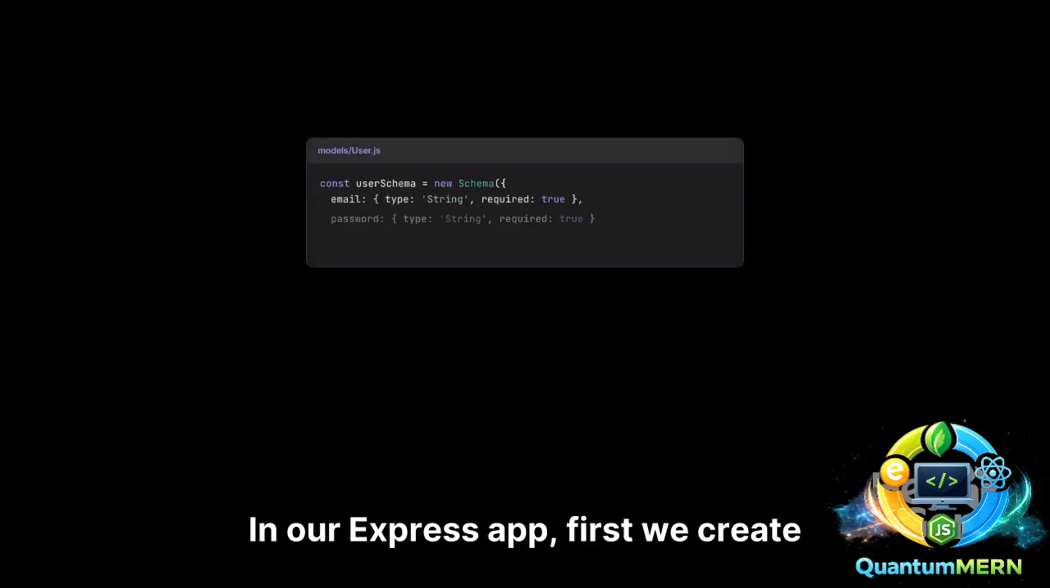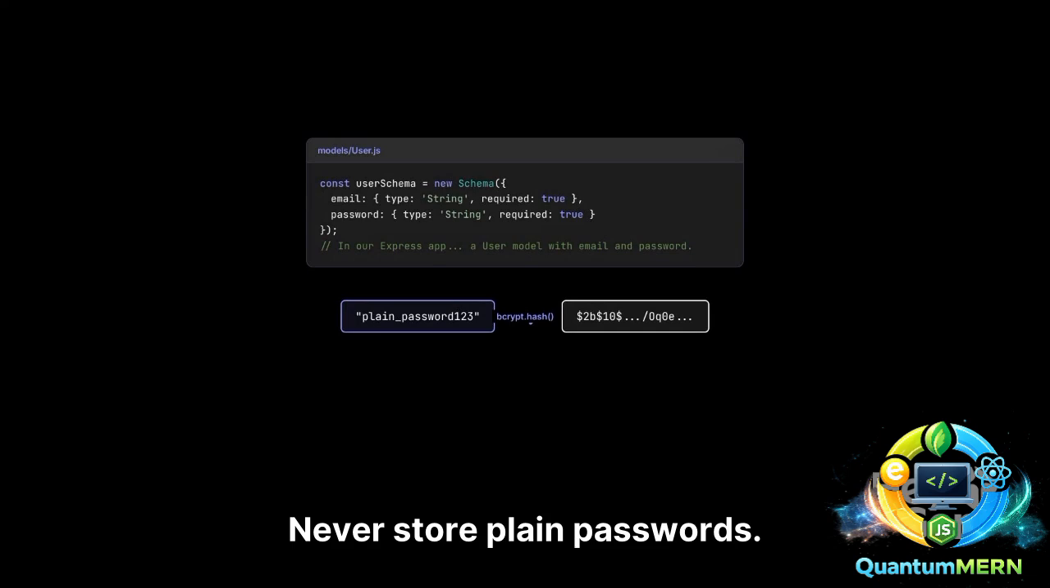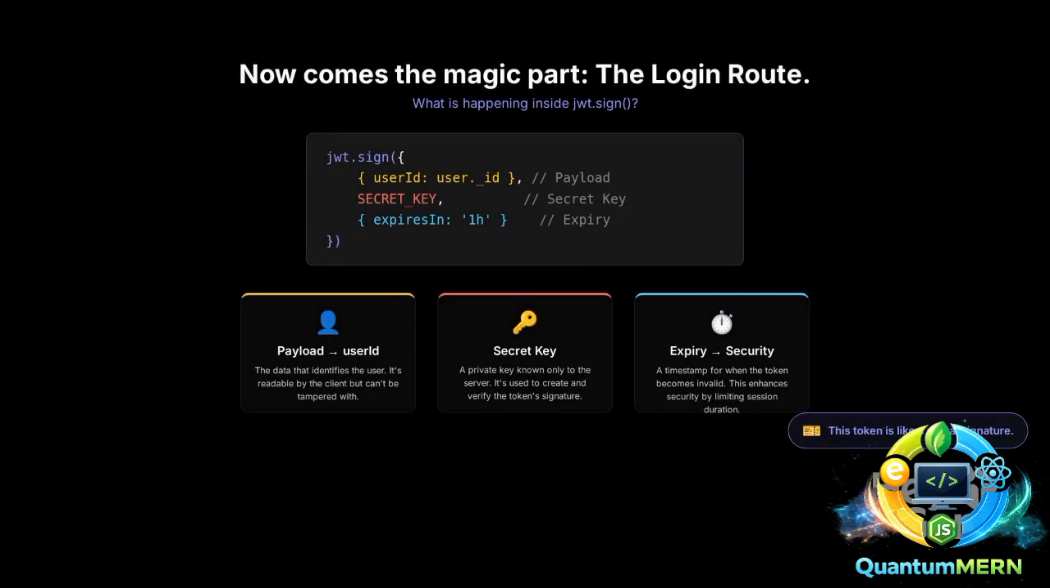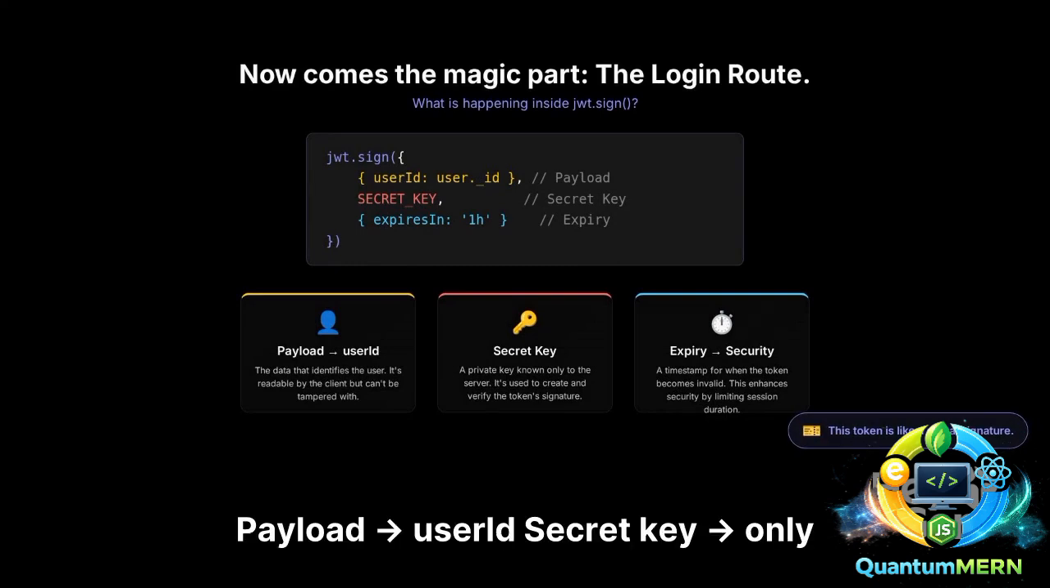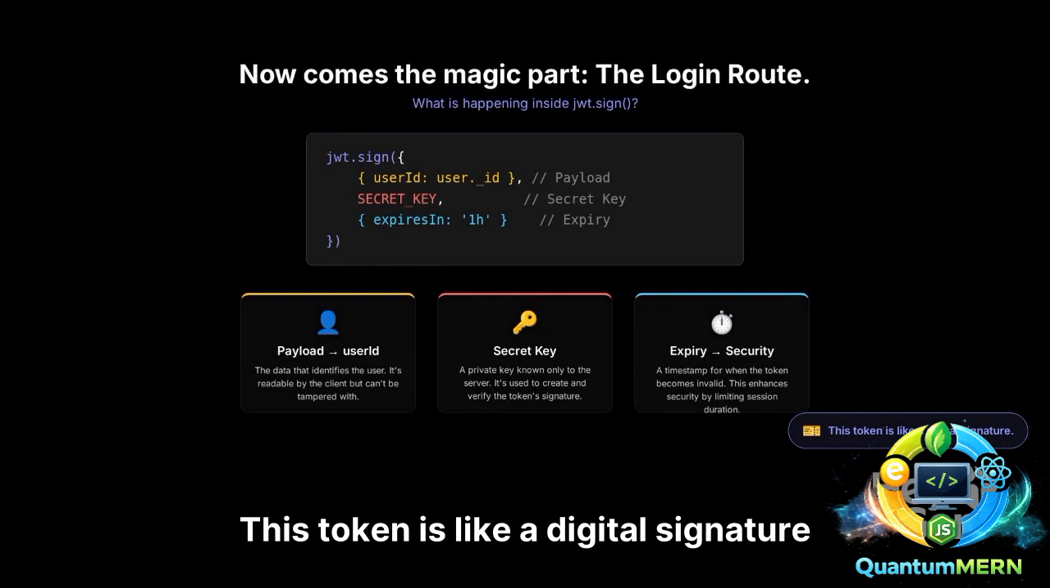In our Express app, first we create a user model with email and password. Never store plain passwords. Always hash them. Now comes the magic part. The login route. What is happening here? Payload: user ID. Secret key: only server knows. Expiry: security. This token is like a digital signature that proves the user is verified.